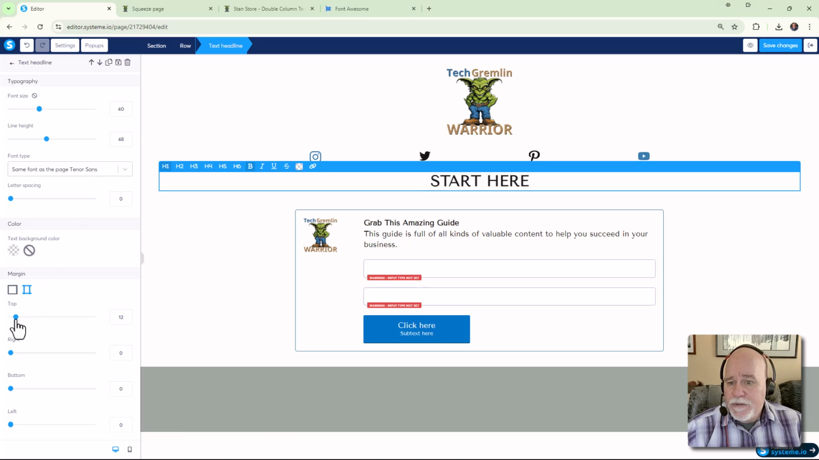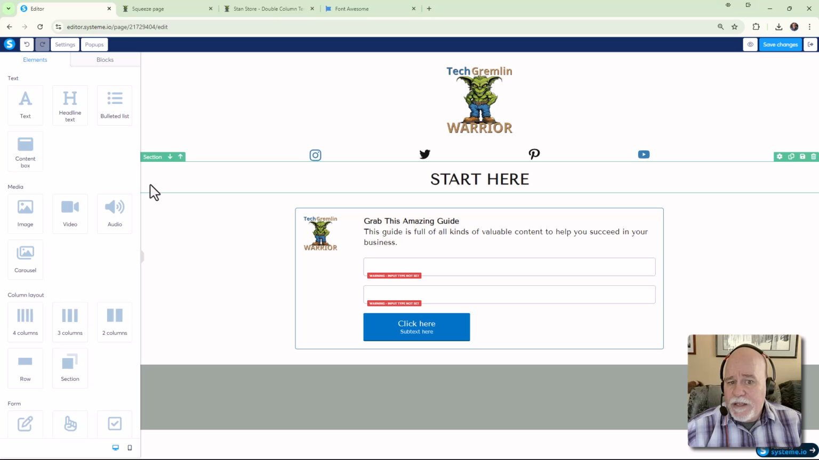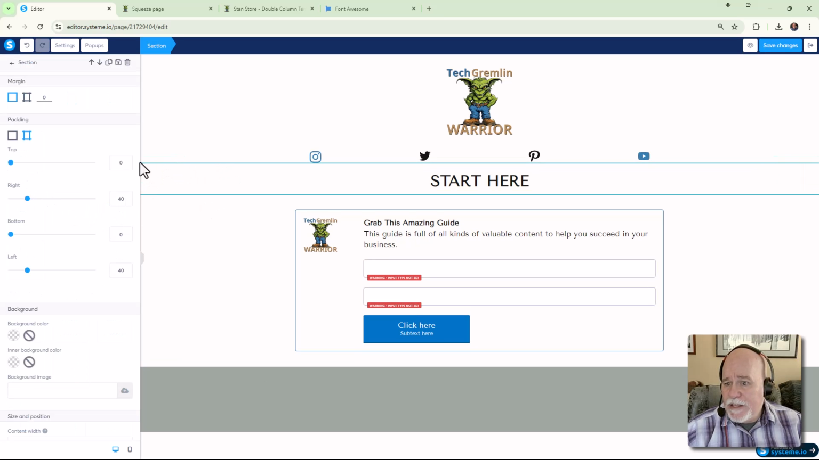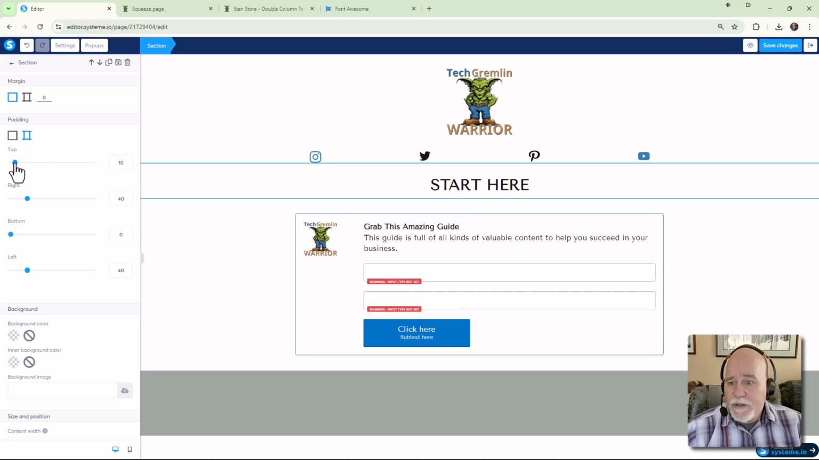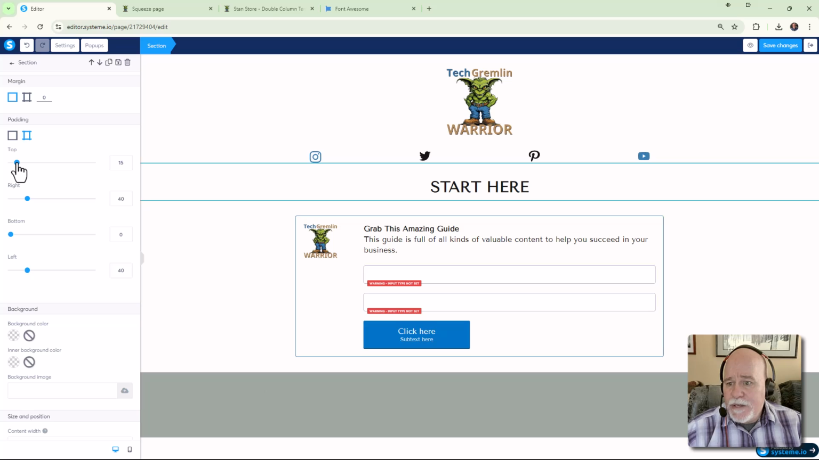Margin. And we're going to do the section. Really doesn't make that big of a difference which one you're working with here. Let's do 20.